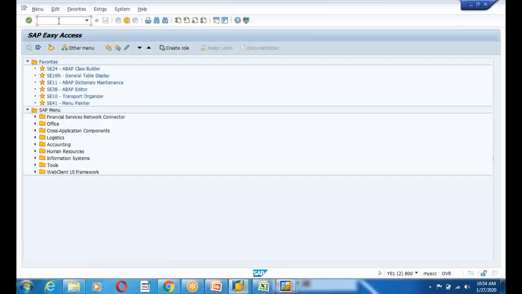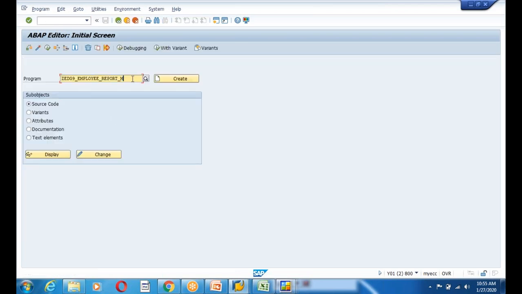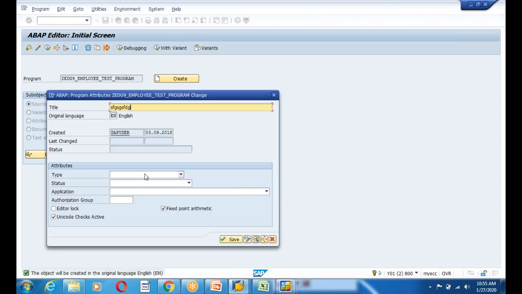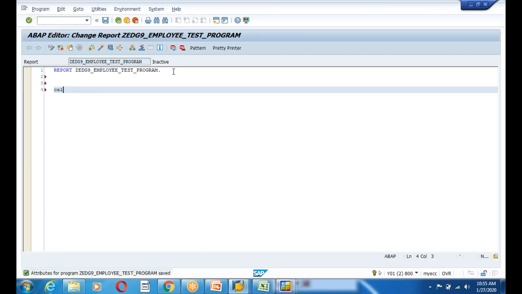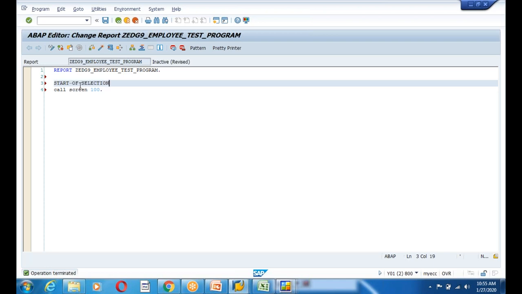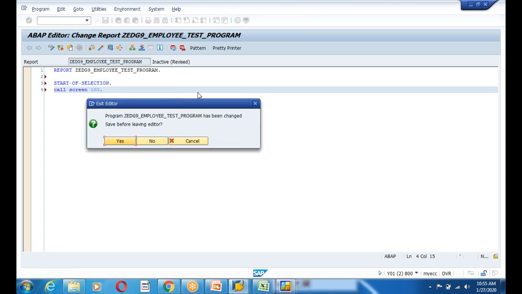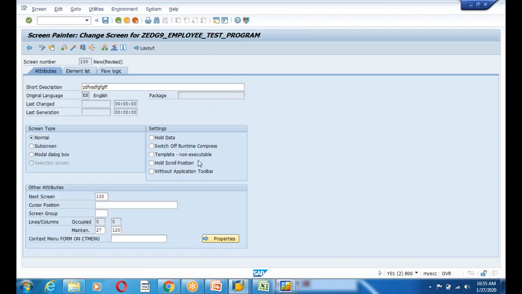Okay, so now what I am going to do, guys. Now I am going to introduce some difficult logic, a shortcut for the table control. In SE38, employee test underscore program, you can refer to the table control logic. So go and create. I'm going to define an executable program and a local object. Here I am going to write call screen 100. Maybe I will write call screen after start of selection, and okay, and go to the layout.